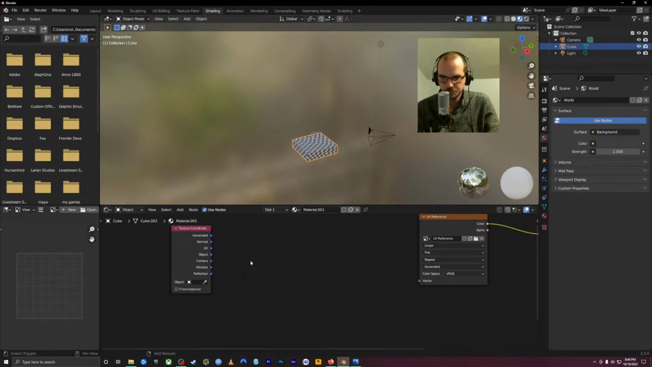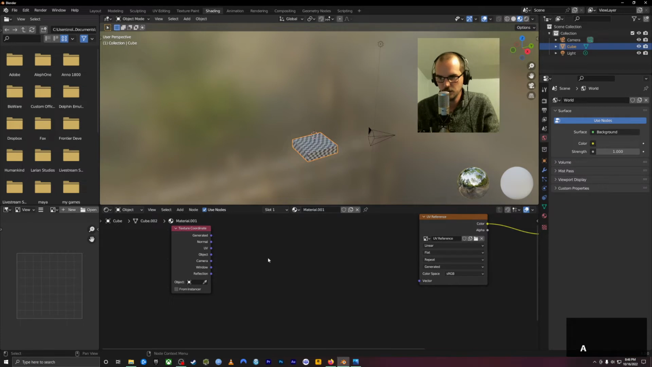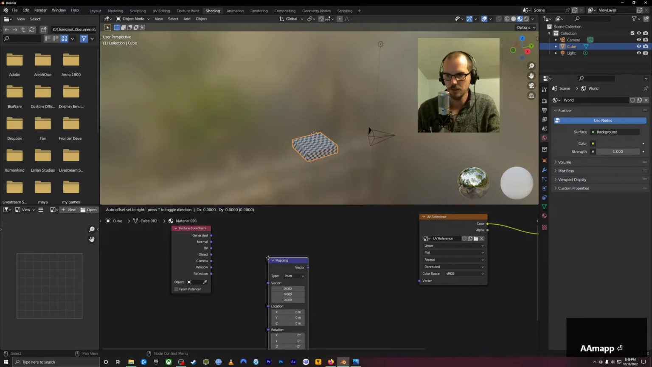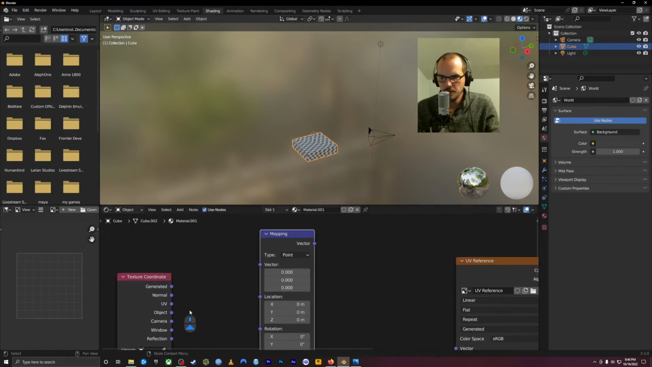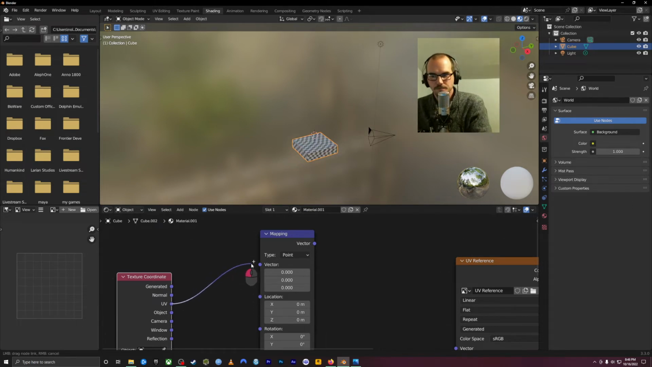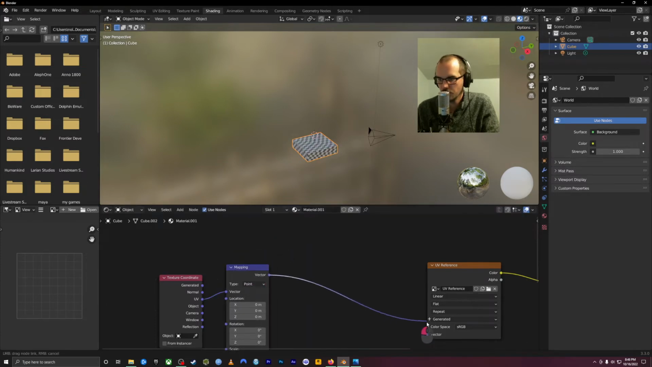So from the UV, we need a mapping node. So if I go Shift A, in here, Shift A, we're going to search, this one's called just mapping like this. So we take the UV, the coordinates of our UV, and plug it into the vector. And then this is going to be the vector that we use for everything. So this just goes right into vector here like this.